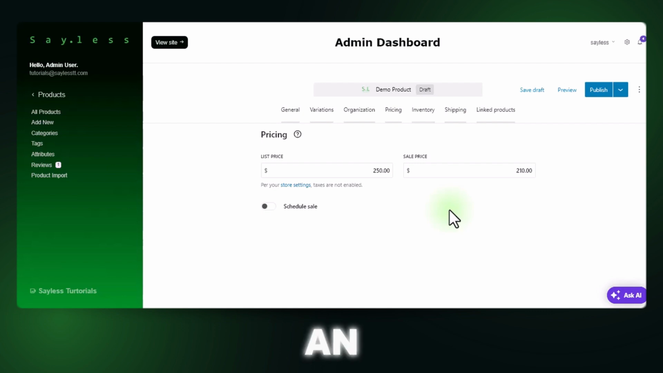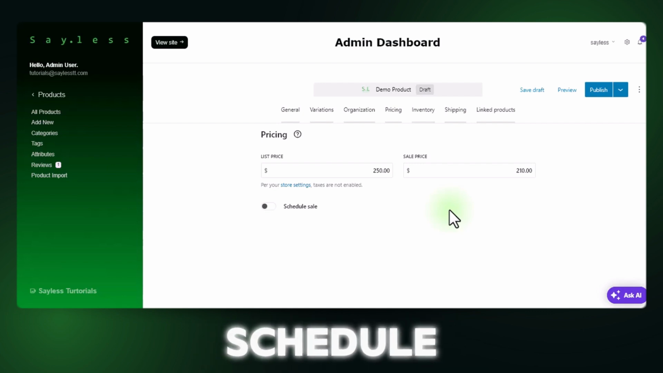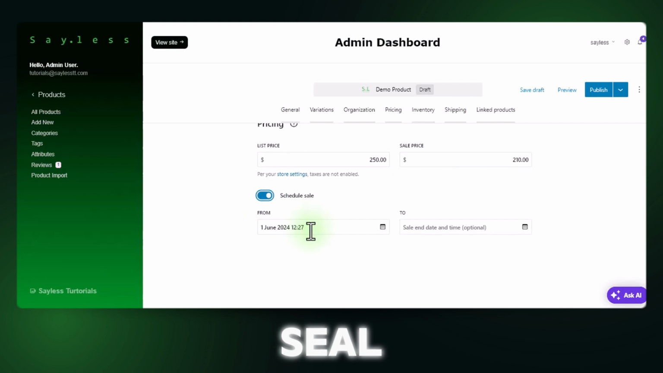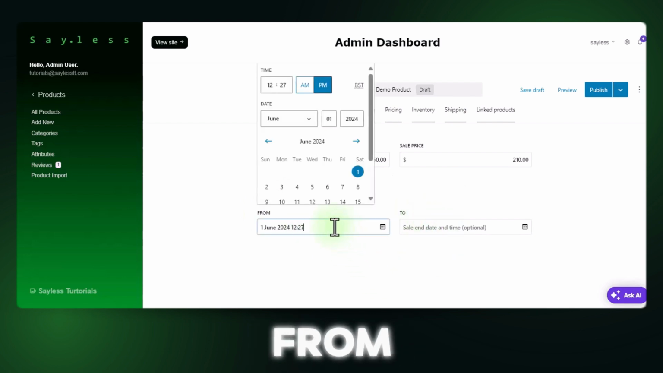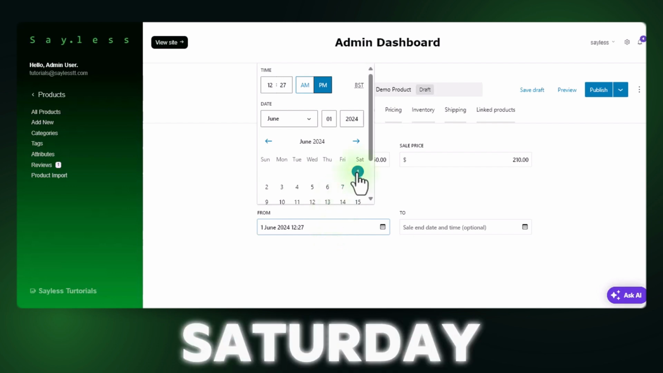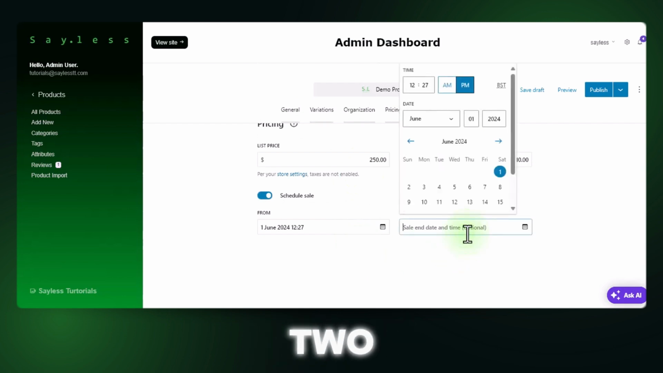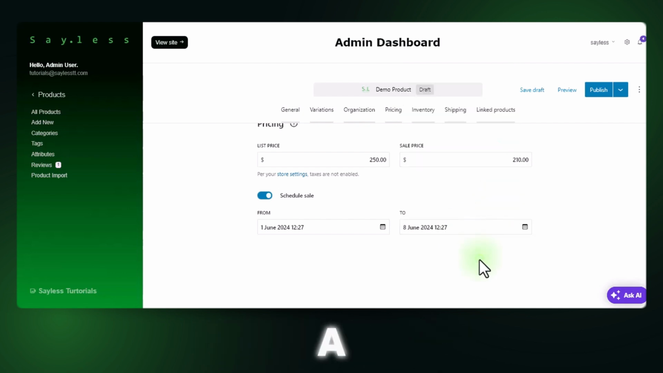Now there is an extra option to schedule in a sale, which is pretty useful if you don't want to keep track of the sales that you are running and you want to predefine them. So if we click schedule sale, we can select the from and the to date. So if we select from, then we can set the actual sale to start, let's say today, Saturday 1st of June. And if we want to put the to or end date, then we can select to, and maybe we just want to run this up until next week Saturday, so it's a 1 week sale.